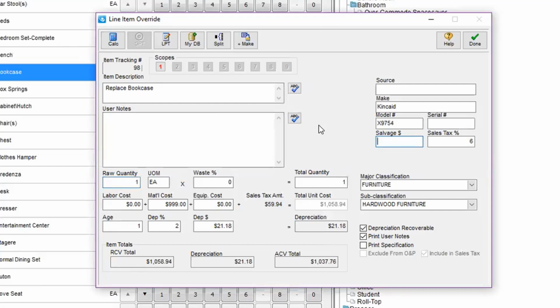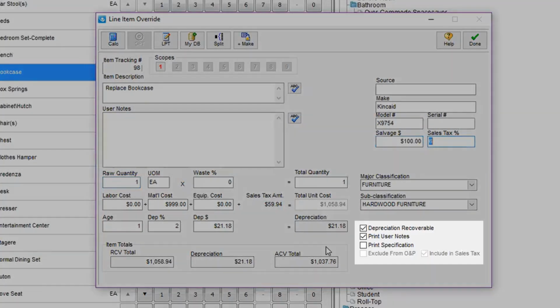So let's say that I have, for example, in this case, $1,058.94. That includes a sales tax that's embedded in the cost, because that's how I set it up. When we go into sales tax, I'll show you that feature. I can then come up and say, well, I want to take $100 off. So now I can do that for every line item, and then I can get a salvage report when I print the estimate. So it automatically comes up and does the math for me. If it's depreciation recoverable or non-recoverable is available, and also I can hit print specifications if warranted.